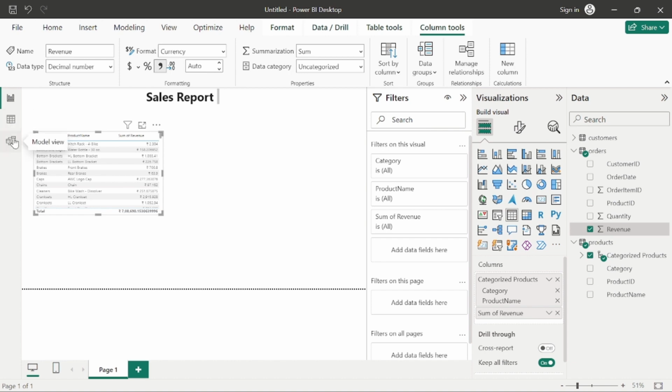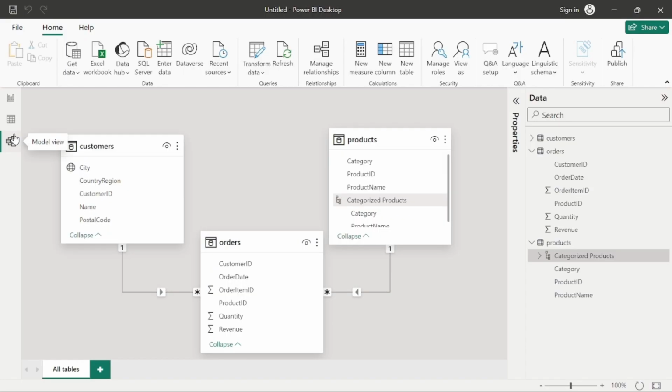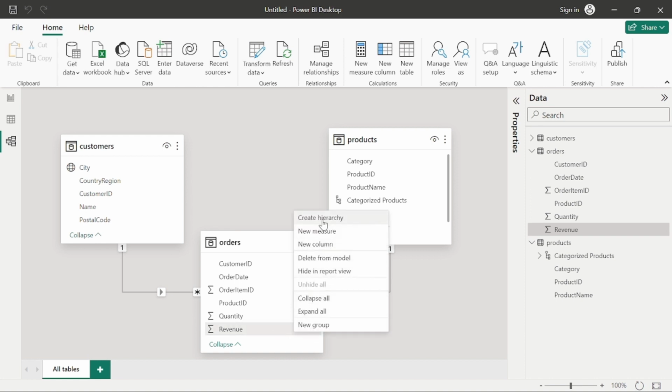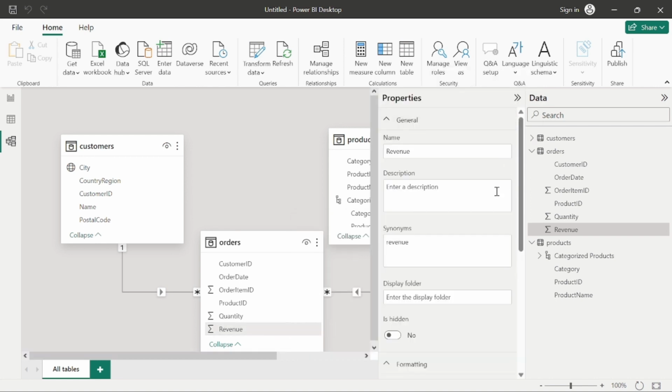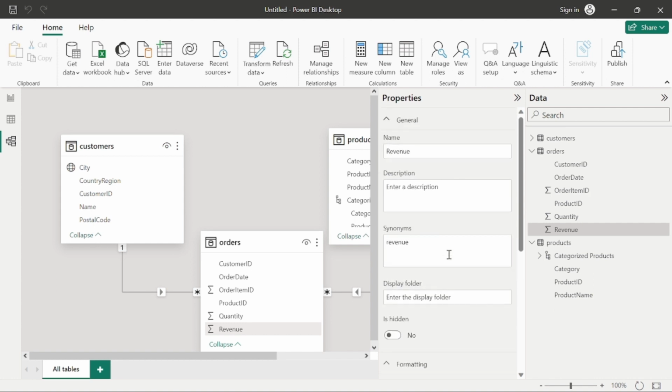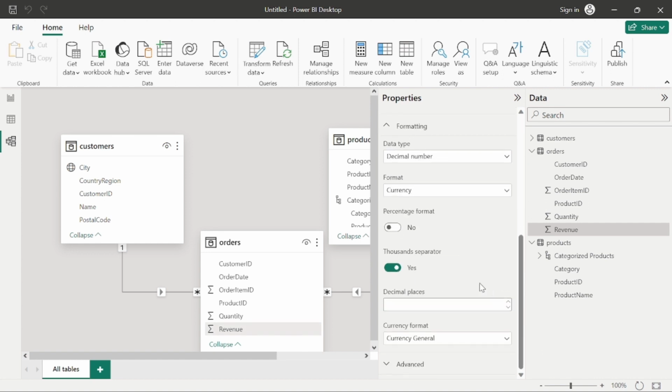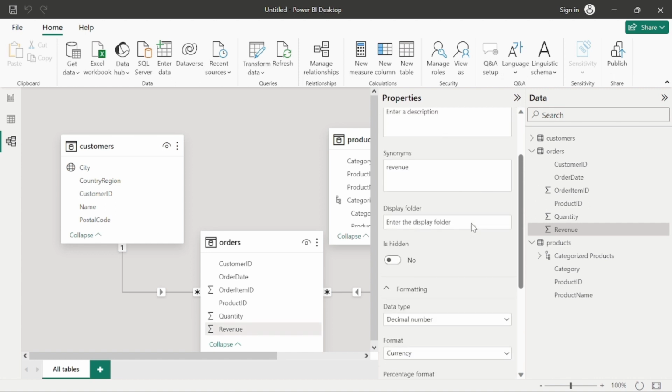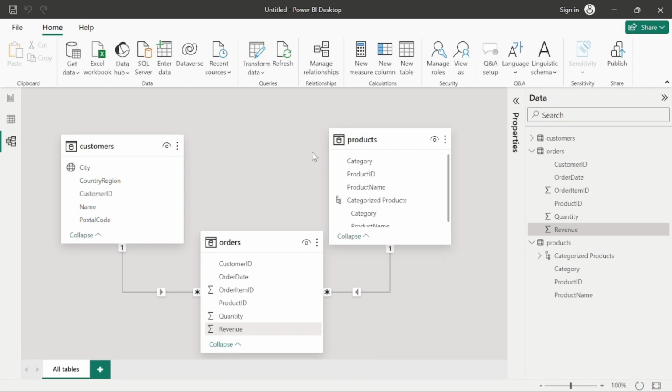Go back to the model and data view if you wish. In the revenue one, I have to go to the properties, summation of the revenue. So we don't want the summation. So if we can, okay, so leave it.